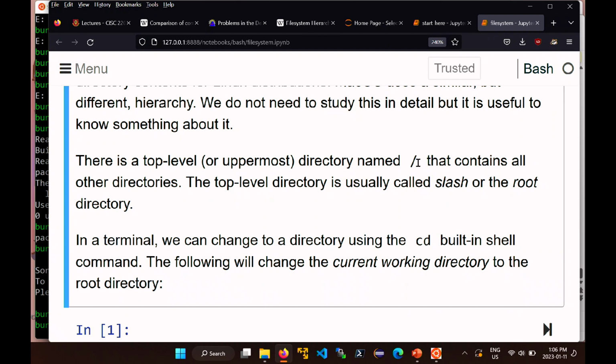Inside that root directory are all of the other directories for your file system. Linux is a bit unusual in that there's only one file system. So there's one root directory, and it contains all the contents of your entire file system.